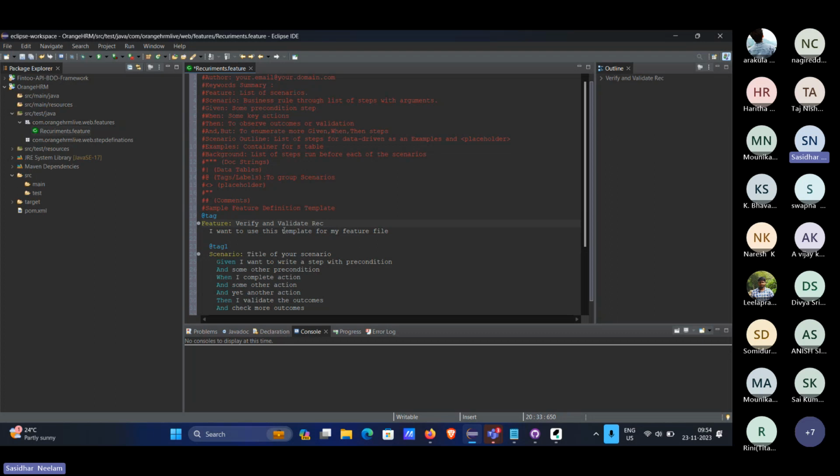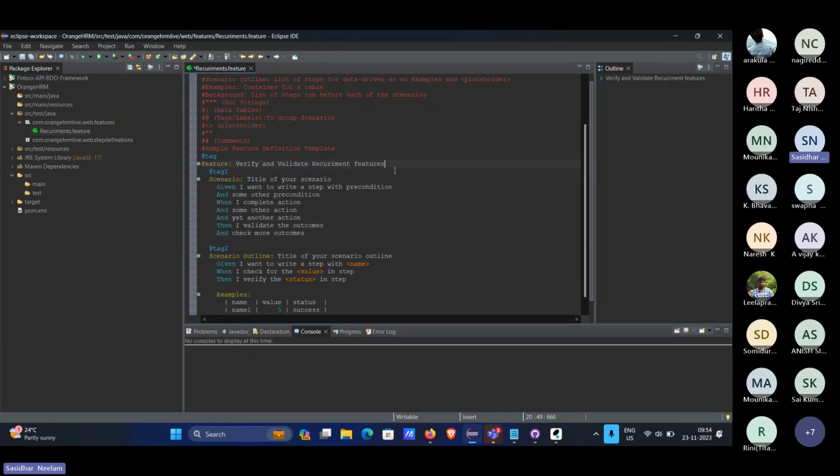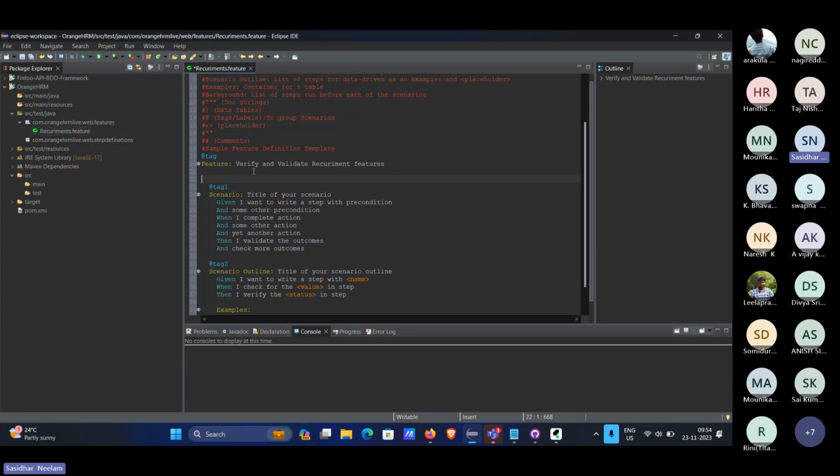So that is the reason I'm naming my feature file as verify and validate recruitment features or functionalities. Okay. As of now, the feature is very fluent. That is the reason I'm going with features. This is not optional. So what is my next step? I have created a feature file for the recruitment module. So what is my next step?